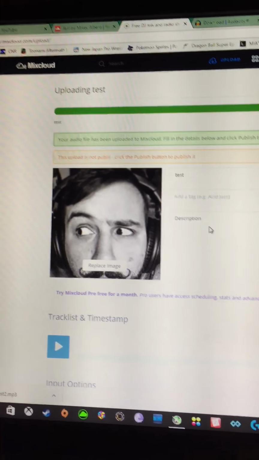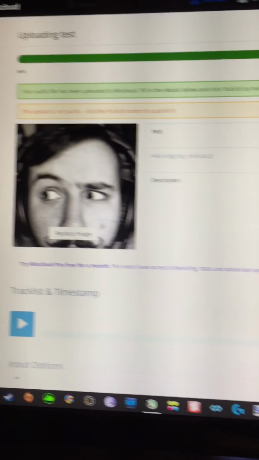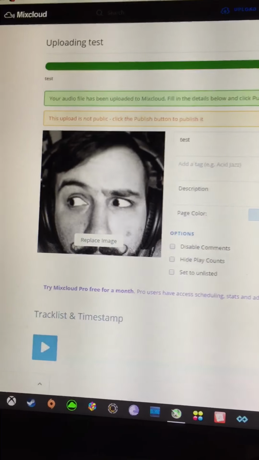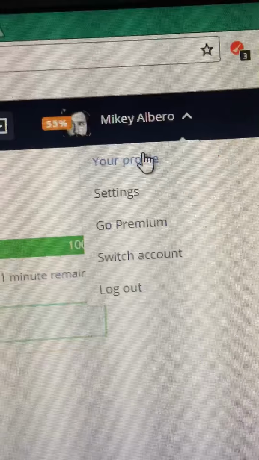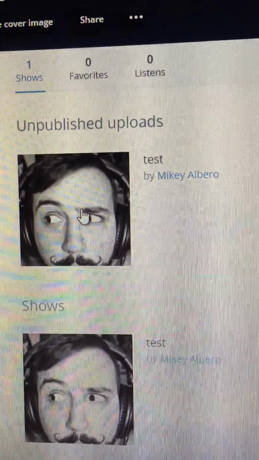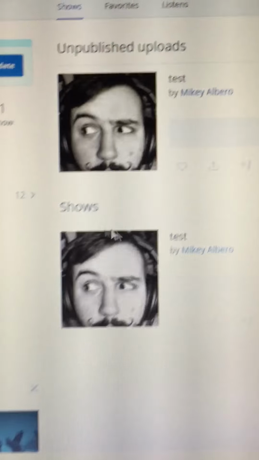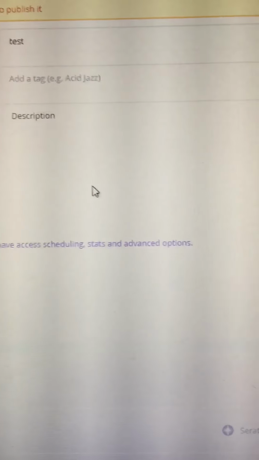So now it's done. Perfect. All we need to do now is get our embed code. Let me see if I can remember how to get the embed code. Oh yeah, I remember. We're going to go to the actual page for our Mixcloud, so go to your profile. And here is the file that we just uploaded. We're going to click this right here.